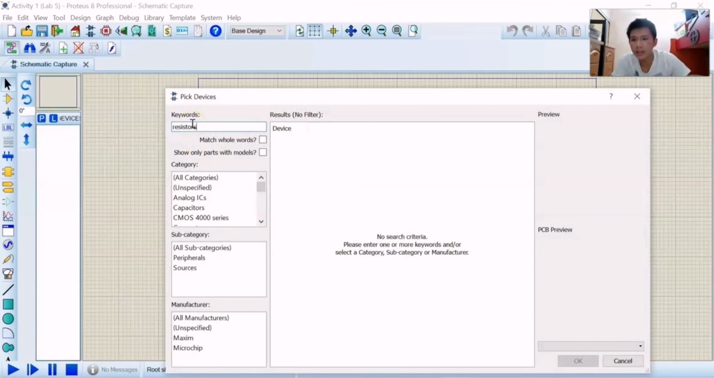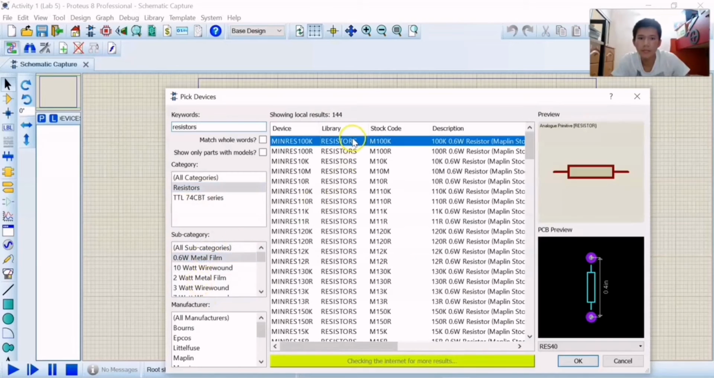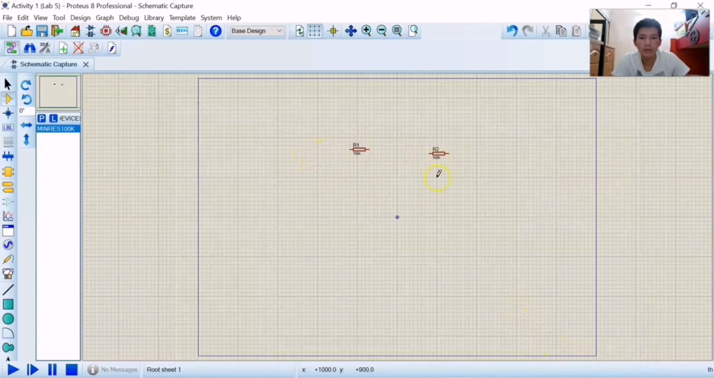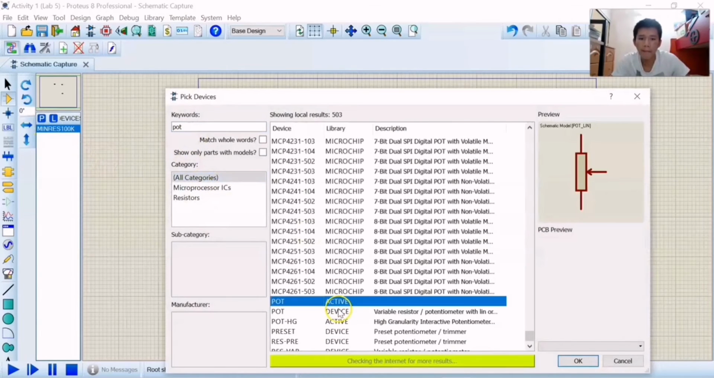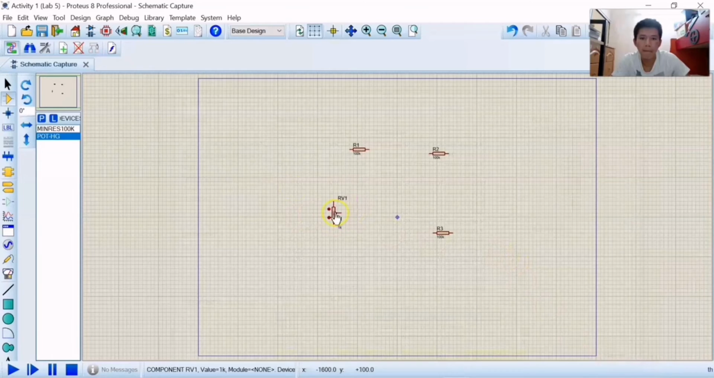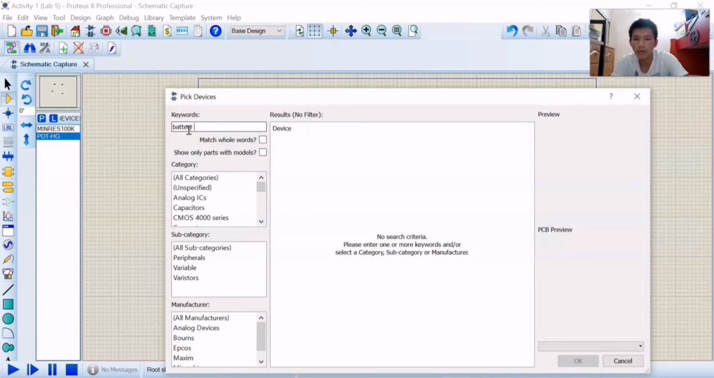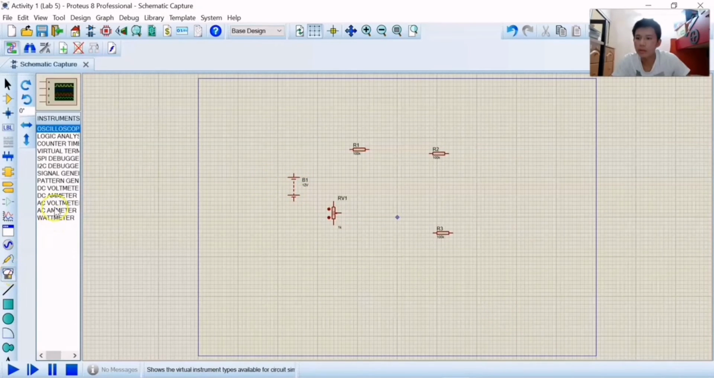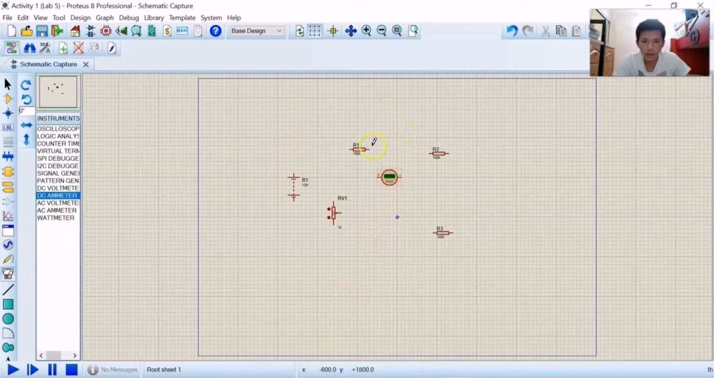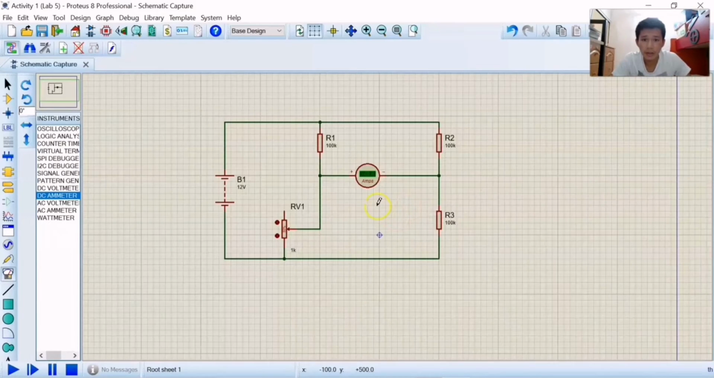Okay, I'll be showing the simulation for activity 1 here. First, I extract all the components that I need. Resistors: we need 3 fixed resistors and a variable resistor, a battery source, a DC voltage source, and also a DC emitter. After extracting all the components, we arrange them properly, connect the wire of every component, and enlarge it so you can see properly.